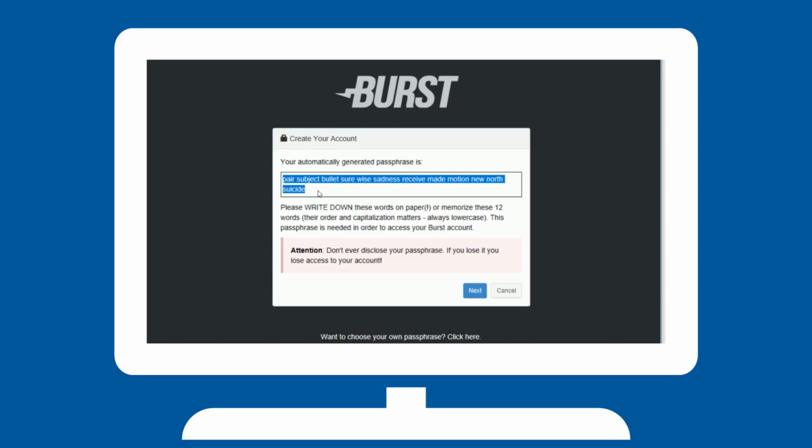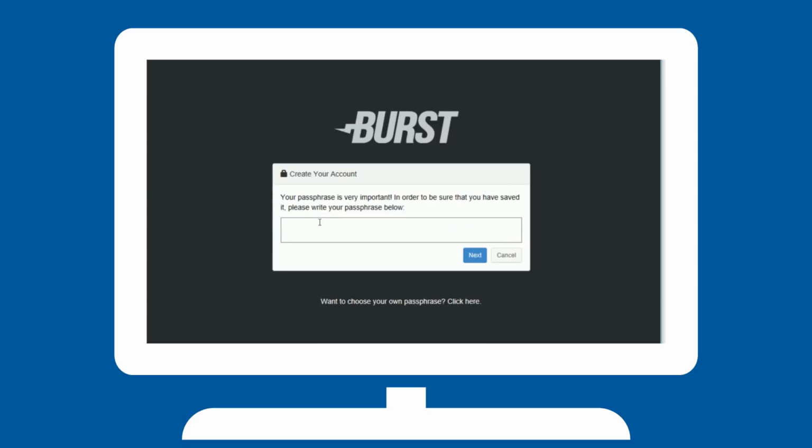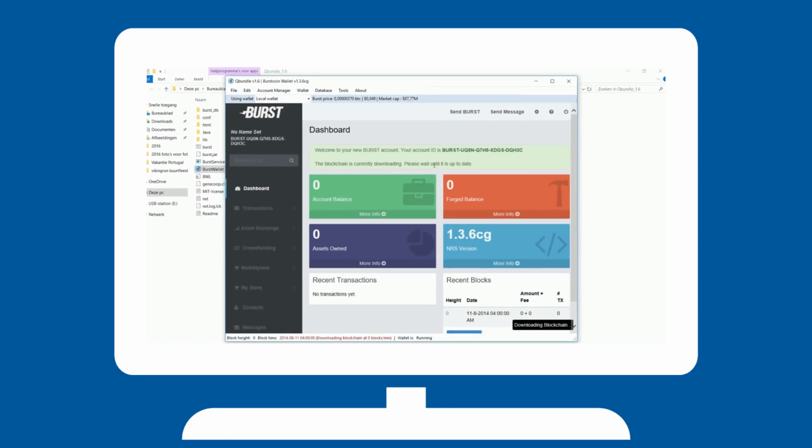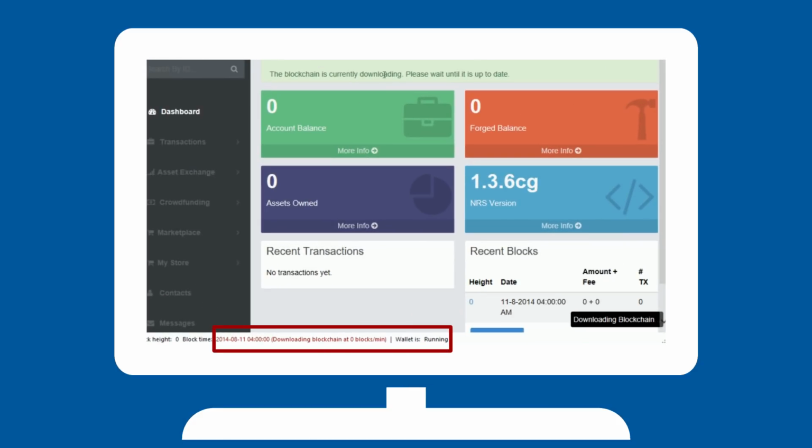This is very important. Once you have done so, hit next and you will be asked to write your passphrase to check if you actually remembered the words correctly. Afterwards, you will see your wallet screen. It will try to run a local wallet and needs to download the blockchain. This is seen in the bottom of the screen and will take a while.